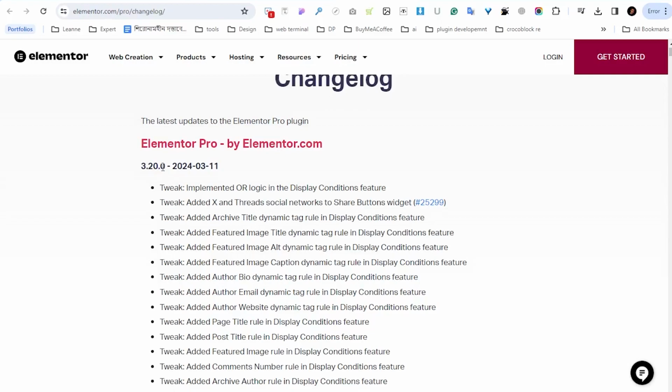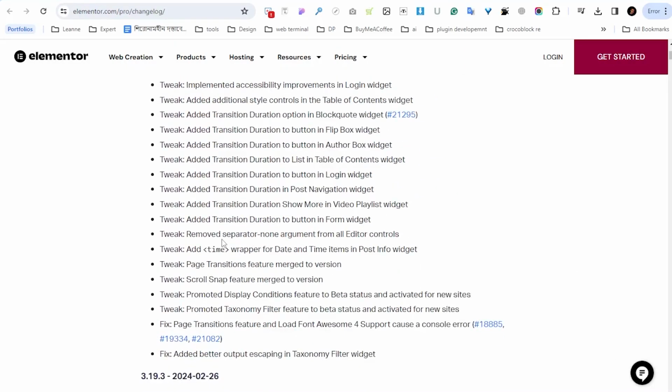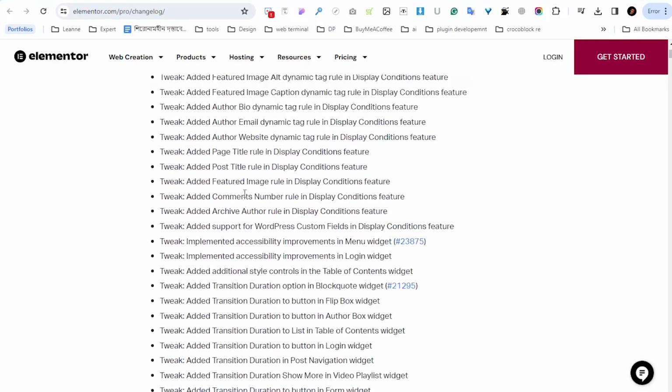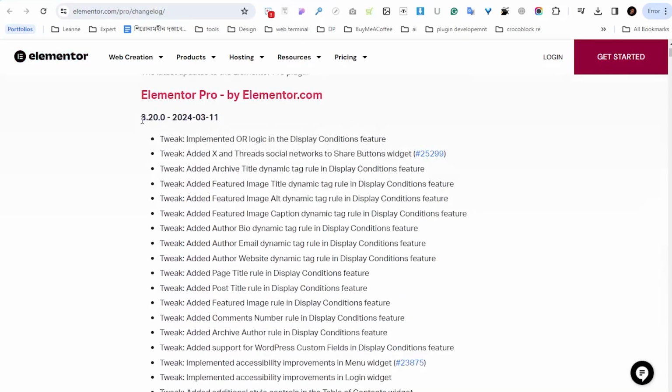This version includes tons of fixes and improvements, such as improved display conditions, enhanced accessibility in widgets, additional style controls, and an additional transition duration option. It also includes features like page transition and scroll snap, promotes display condition and taxonomy filter to beta status, and finally resolves issues related to console errors and output escaping. All those fixes are already shown over here. It's a new Elementor Pro update.